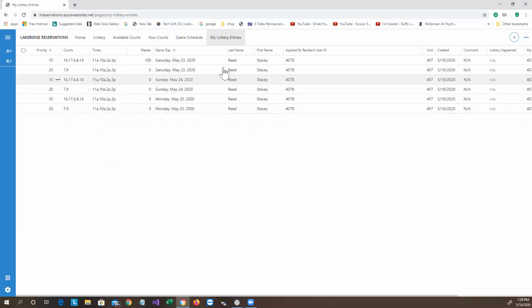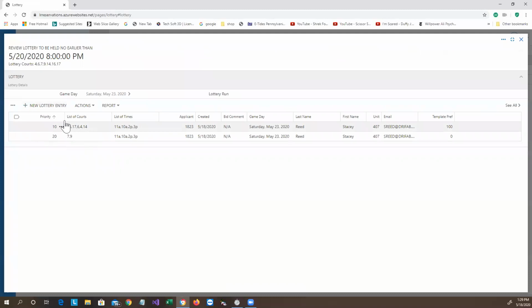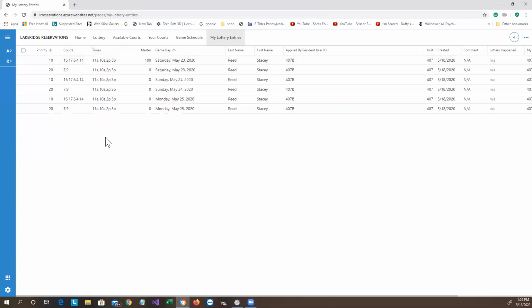So you can check your lotteries. You can either go into each individual day and see that day's bids, or you can go to my lottery entries and see all of them in one convenient place.